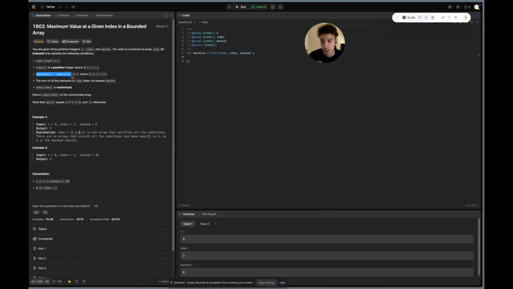The next condition is that for every element, the difference between that element and its neighboring element has to be less than or equal to 1. So that really means that between every element in an array, the difference can be 1 or 0. An element's neighbor can be that same element or differ by 1.